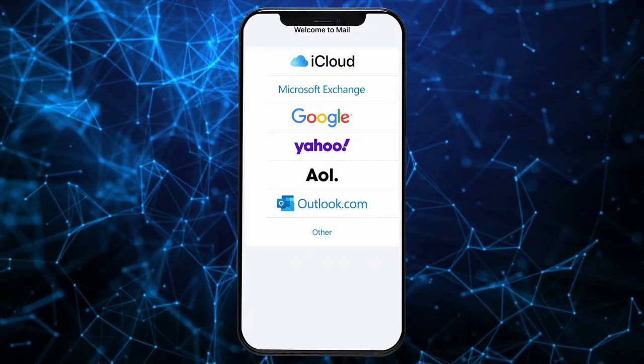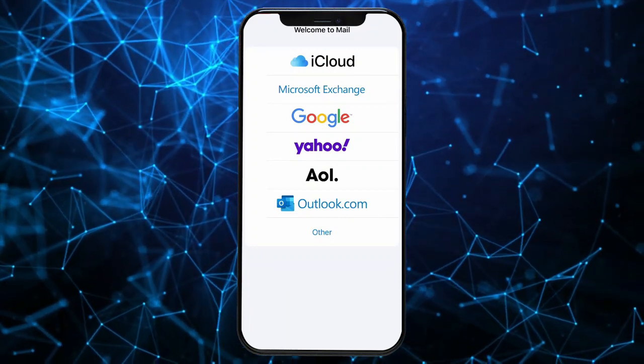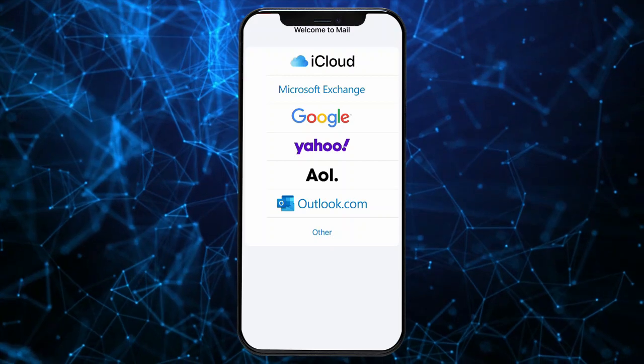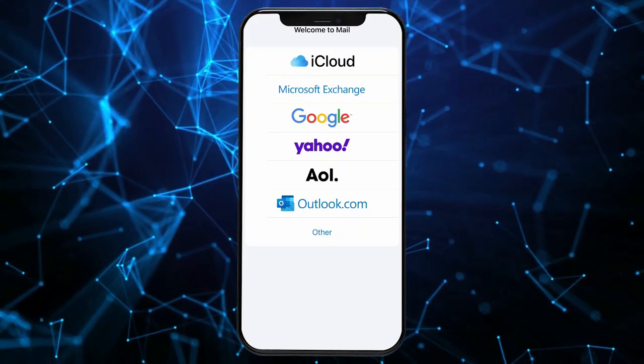So, if you want to change your Gmail address, then you can go for Google and log in with the Gmail address that you want to. So that wraps it up for today.